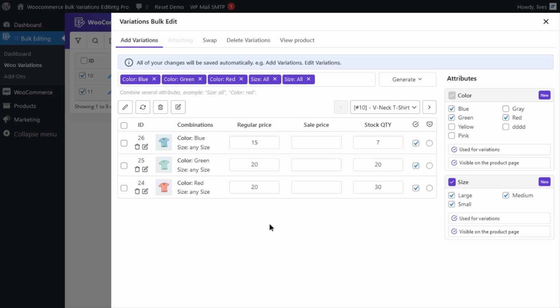The second method is editing the stock quantity of a single product variation. Editing by row is a useful method when you need to revise the stock quantity of one variation assigned to one product. Let's see how we can use editing by row if you want to double the stock quantity of one variation.